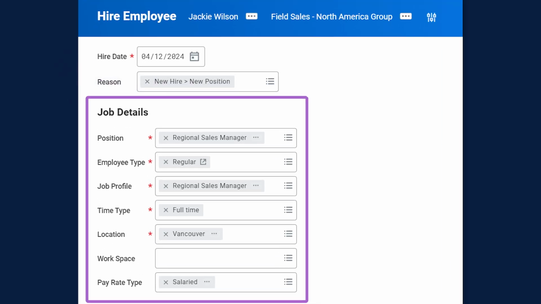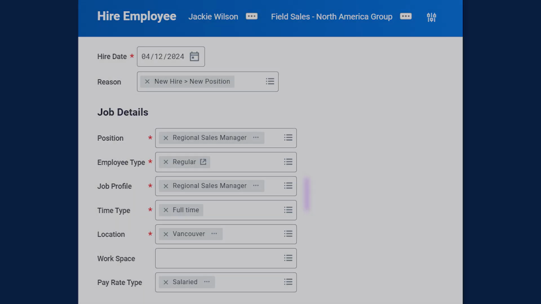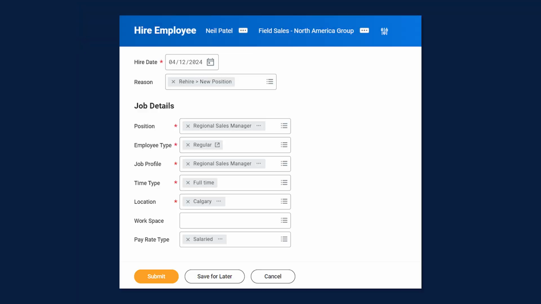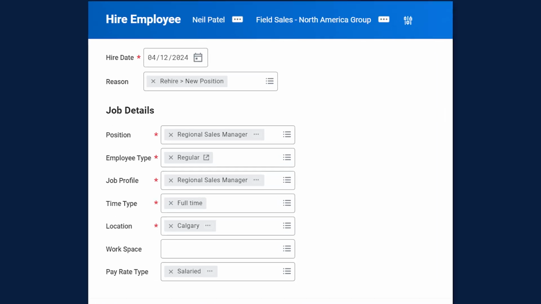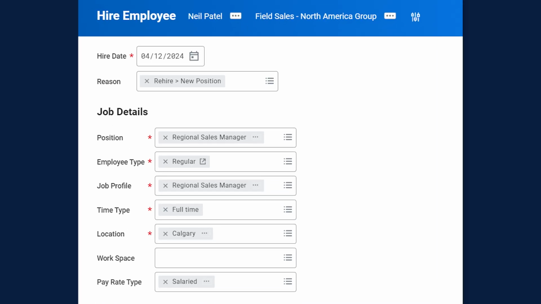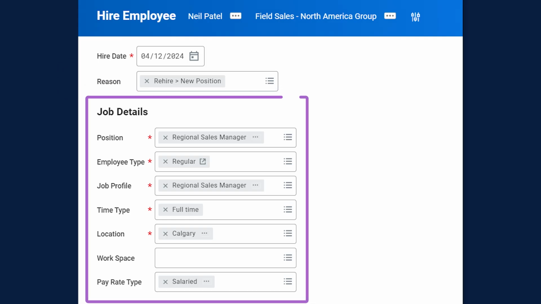Jackie will serve as the new full-time regional sales manager in Vancouver. The second hire transaction is for a former worker, Neil Patel. Neil was formerly the regional sales manager in London and is now relocating to Calgary and taking on a new position. Both of these transactions are ready for a compensation partner to review and submit proposed compensation.